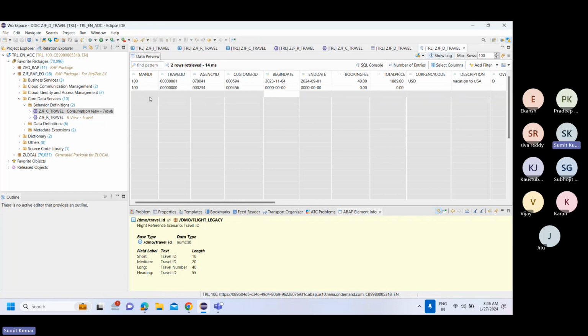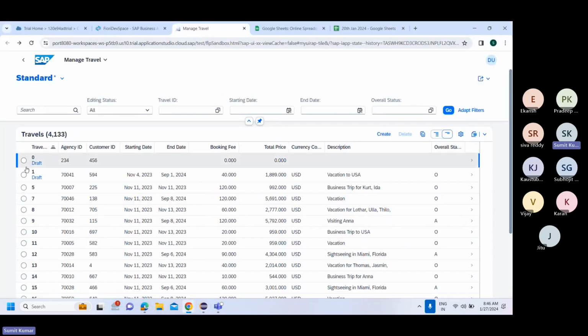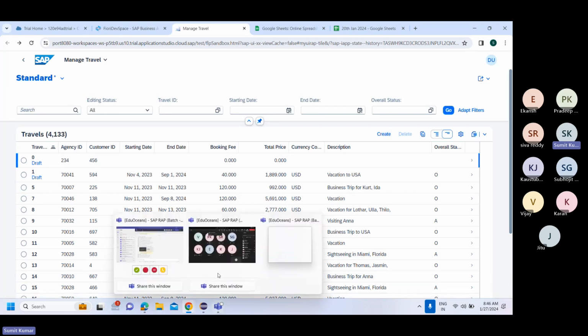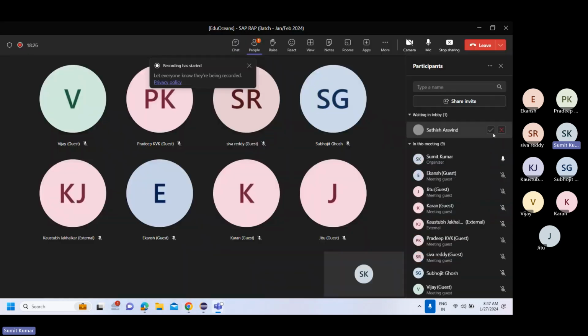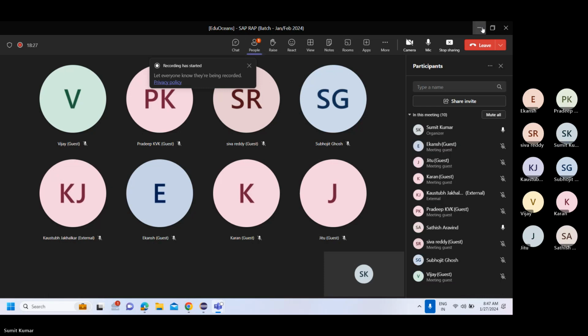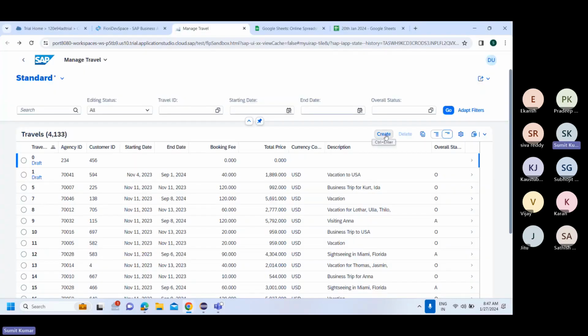Next time, if someone clicks on create, this particular 0 over here already exists. So what would happen? If I have an existing draft, will anyone else be able to go ahead and work on this, go ahead and create this? I'll just click on this create right now.